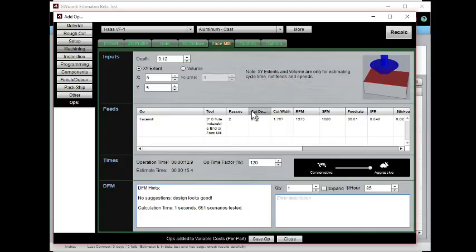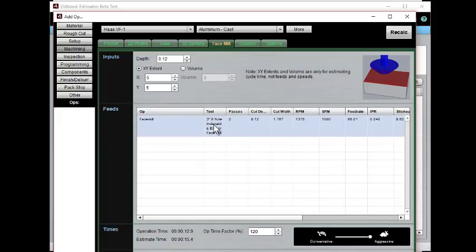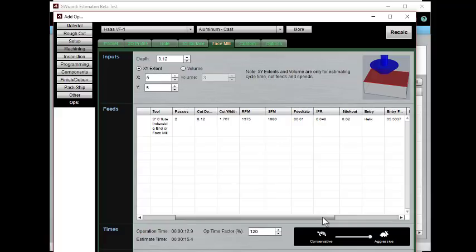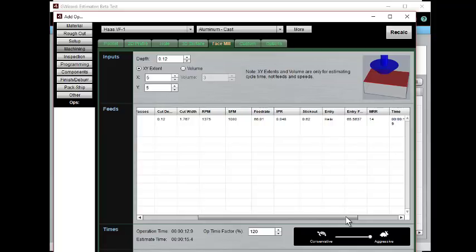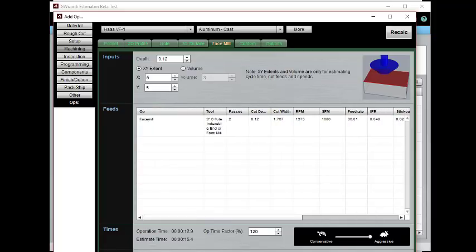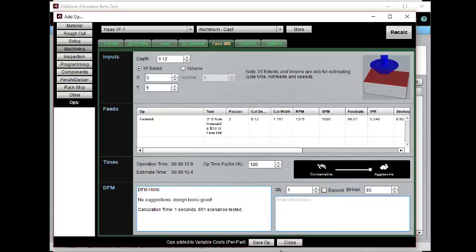And the beauty of this is G-Wizard will just go through and completely analyze the situation and tell us everything we need to know. We're using a 3-inch 6-flute indexable face mill. We're going to do this in a couple of passes. Here's our depths, cut depth, cut width, RPM, feed rate. You've got all your feeds and speeds. The whole 9 yards is there. So I'm happy with that, and so I'm just going to go ahead and plug that in by hitting save op.